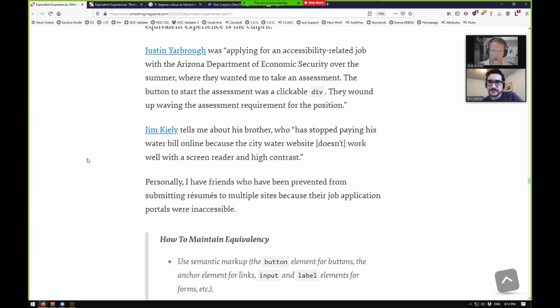People often say that HTML is accessible at its core. When you start with HTML, it's accessible. There's a lot to say about that, but we can say with a certain amount of certainty that this assessment could have been accessible, but it was made inaccessible. If you have a clickable div, that probably means you were doing something wrong, and you either did not know what you were doing, or you did it wrong on purpose, whatever that purpose was. But they could have made it accessible. It could have been an accommodation. That's a tough situation for Justin.